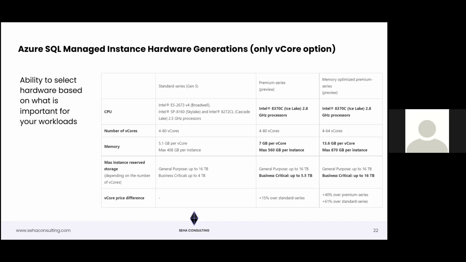Okay, so as you're setting up a database, it asks you to pick a kind of hardware generation and hardware. You've got your standard series, your premium series, and memory optimized premium series. Based on those, you pick your number of cores, the memory per core, and the storage that you can reserve for that tier is spelled out over here.